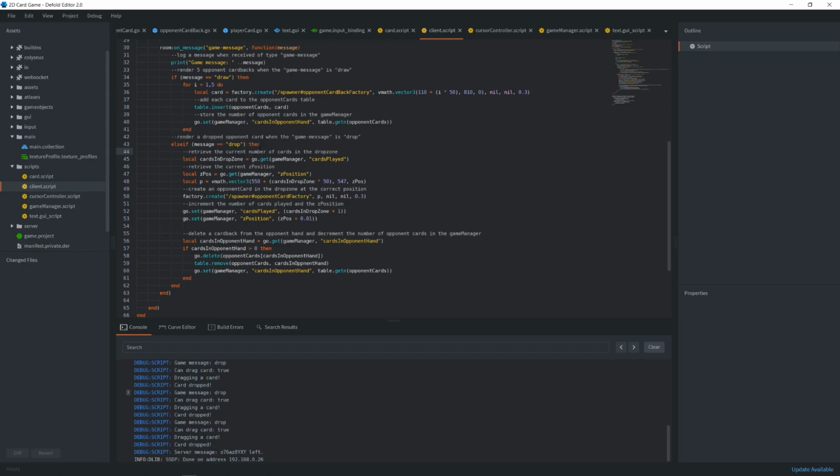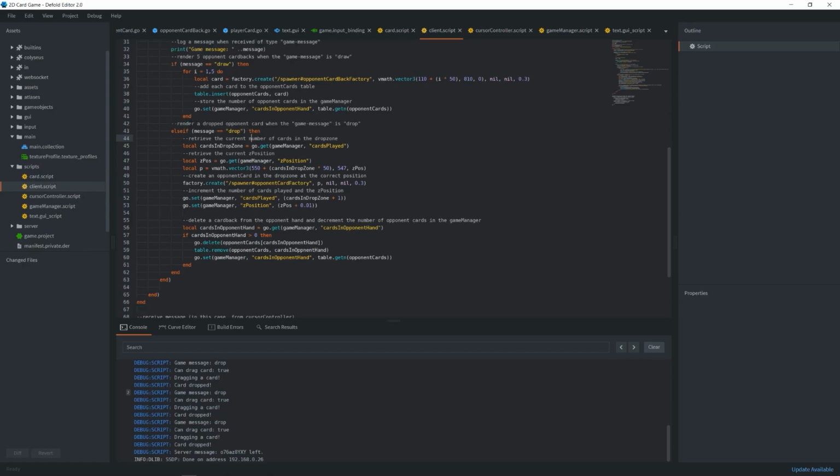Otherwise, if the message is to drop, like we saw in the cursor controller script, then we should handle what should happen by dropping a card in the drop zone, and/or creating a card in the drop zone as though it has been dropped, an opponent version of that card. And then we should also increment the cards in the drop zone in the game manager, so that we can continue to increment from left to right, irrespective of who's dropping those cards. Now, we do a little bit of work here to keep track of.